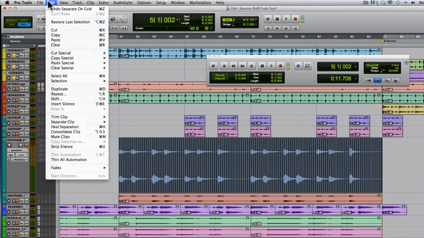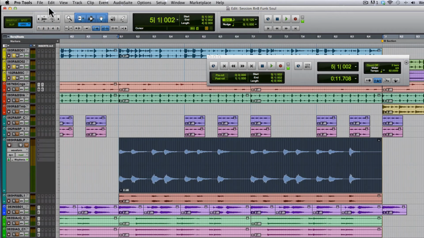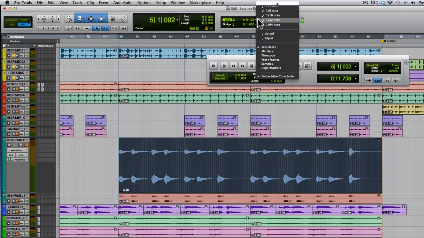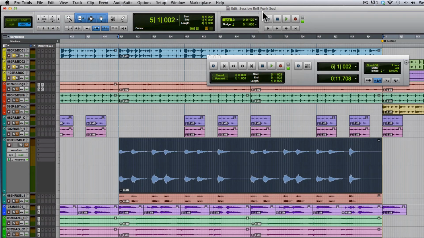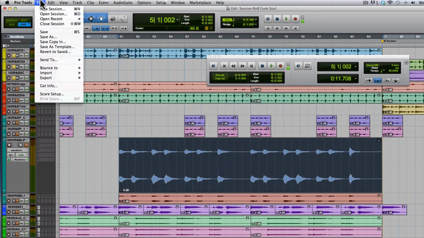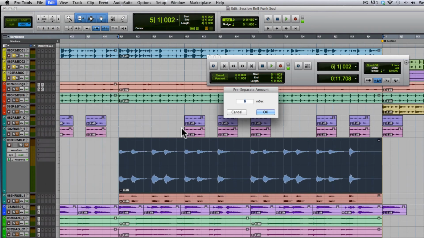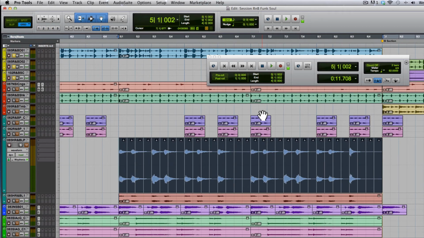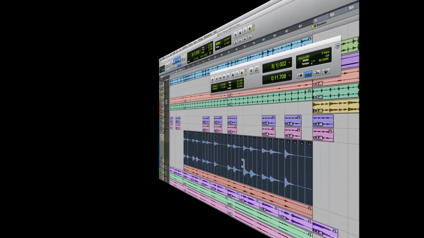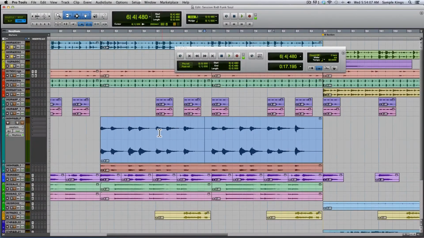Now, I'm going to do that. And I'll change the grid value to 1/8 notes. And now, back to Edit, we'll go back to Separate Clip, we'll go to Grid, press OK, and now, all by 1/8 notes. I got the same clip right here, so I can press play. This is my clip going by.